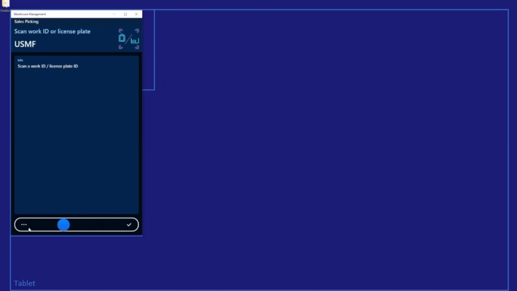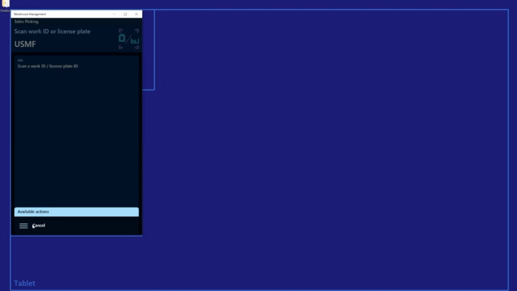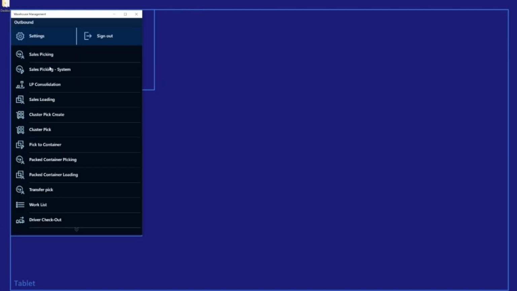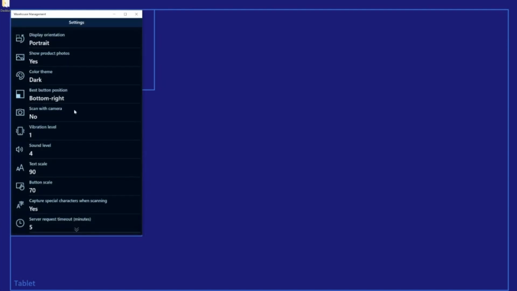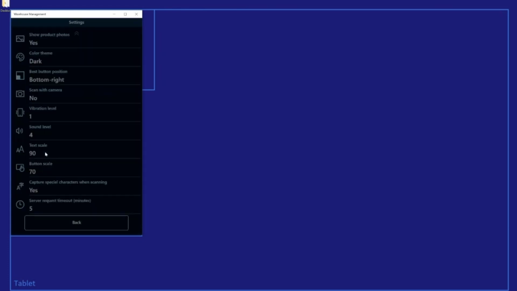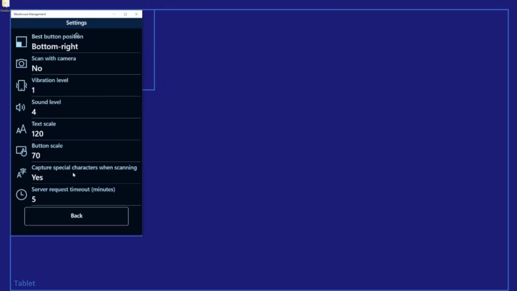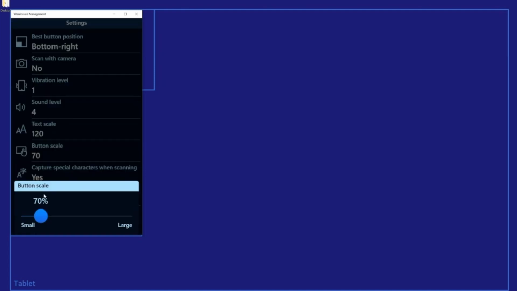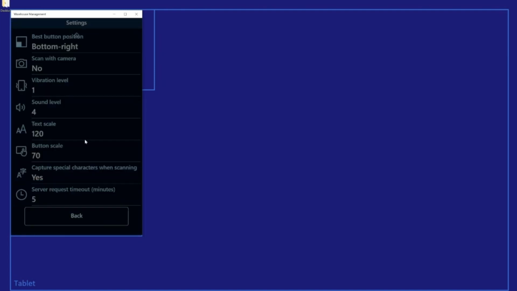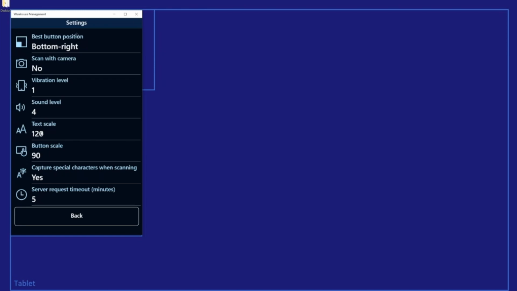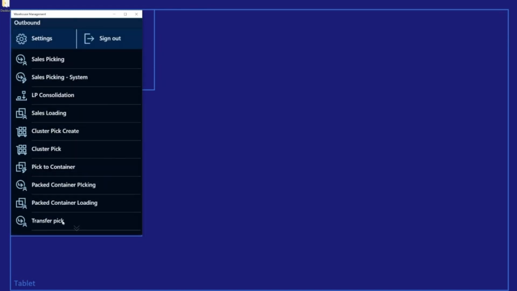But maybe I feel like this UI right now is a little too small for me. So I'm actually going to come out and go into the settings. We were talking about this settings screen before. I'd like to bump this up so it's a little easier for me and for everyone to see. So we'll bump that text up. We can bump our buttons up, which will increase this. So now we've increased both the text and the button, so it's a little easier for us all to see what's happening.